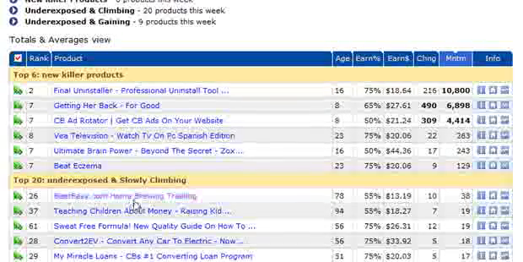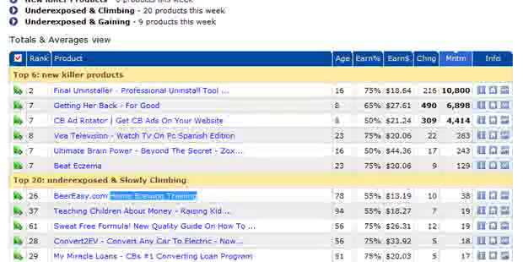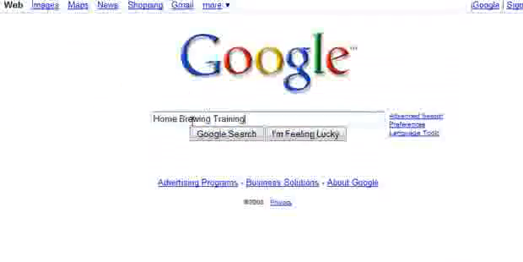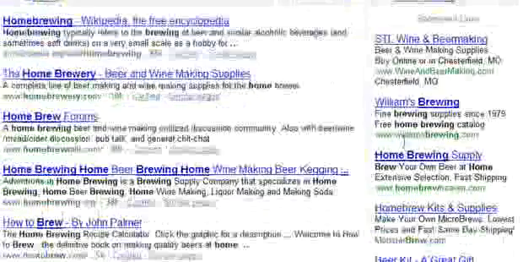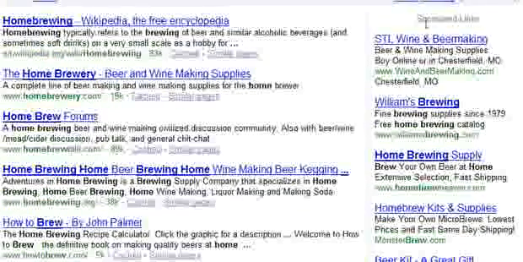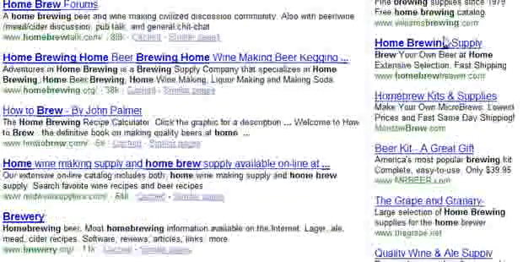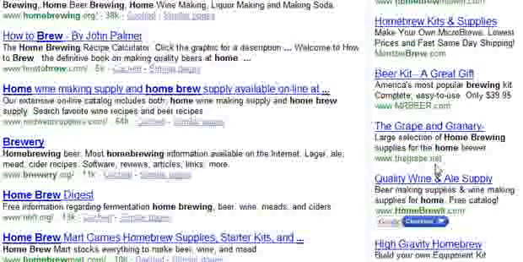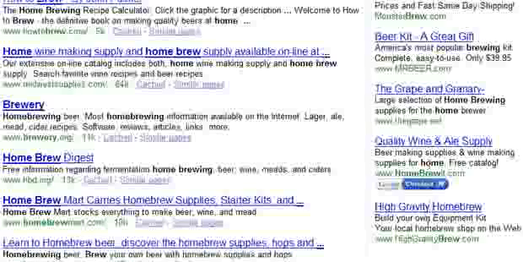So let's say Beer Easy, home brewing. So let's copy home brewing, and if I go back to Google and type in, let's say, home brewing and hit Google search, see all these ads on the right that say sponsored links? That right there means that there's a lot of activity going on, because people would not be paying to be in these spots if they were not making money.